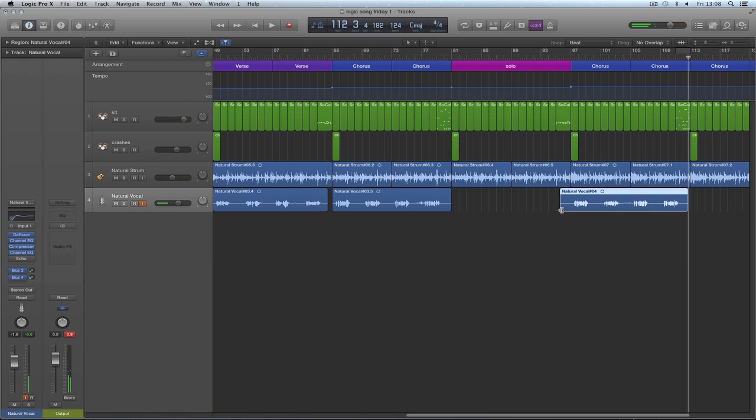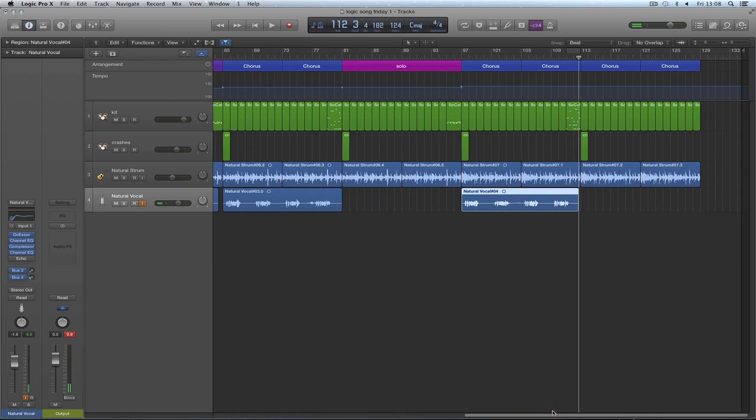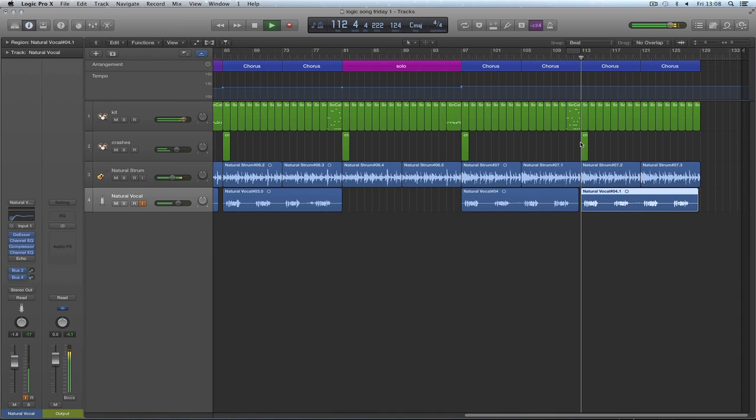Right, there you go, and then just copy and snap that to the very beginning of the bar. Copy it over, Alt drag, bish bash bosh.